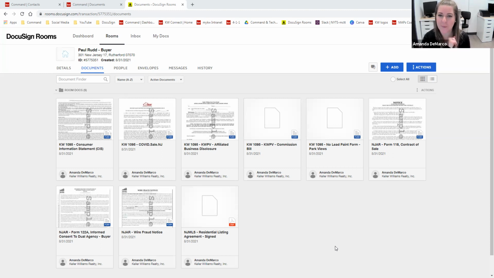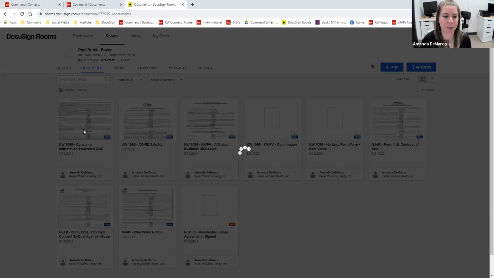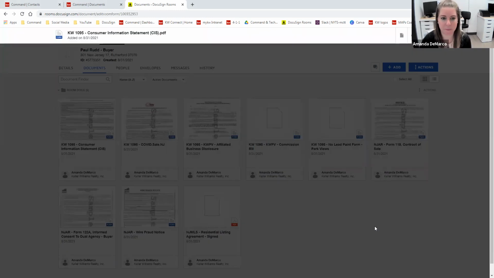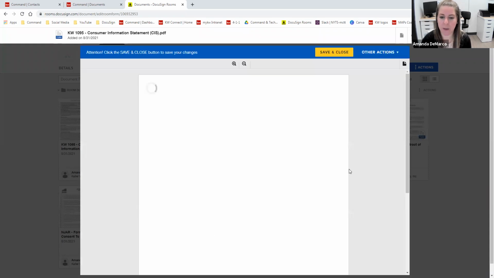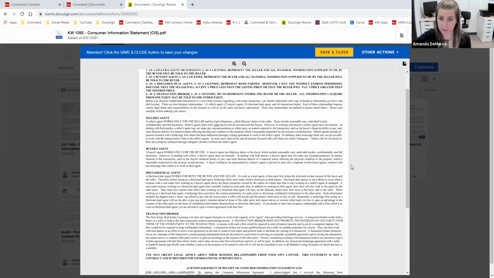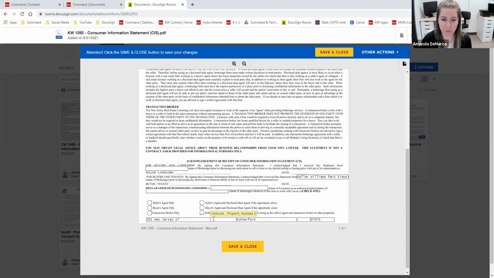So now I am back in my documents section, and I am going to go ahead and click on the consumer information statement. And once this loads, we will be able to see the sample is gone. And as we scroll down, we do have some information filled in here, including the property address and the buyer agent company. So this is an example of how the more information you put in the details page, the more will then be filled out within your forms.